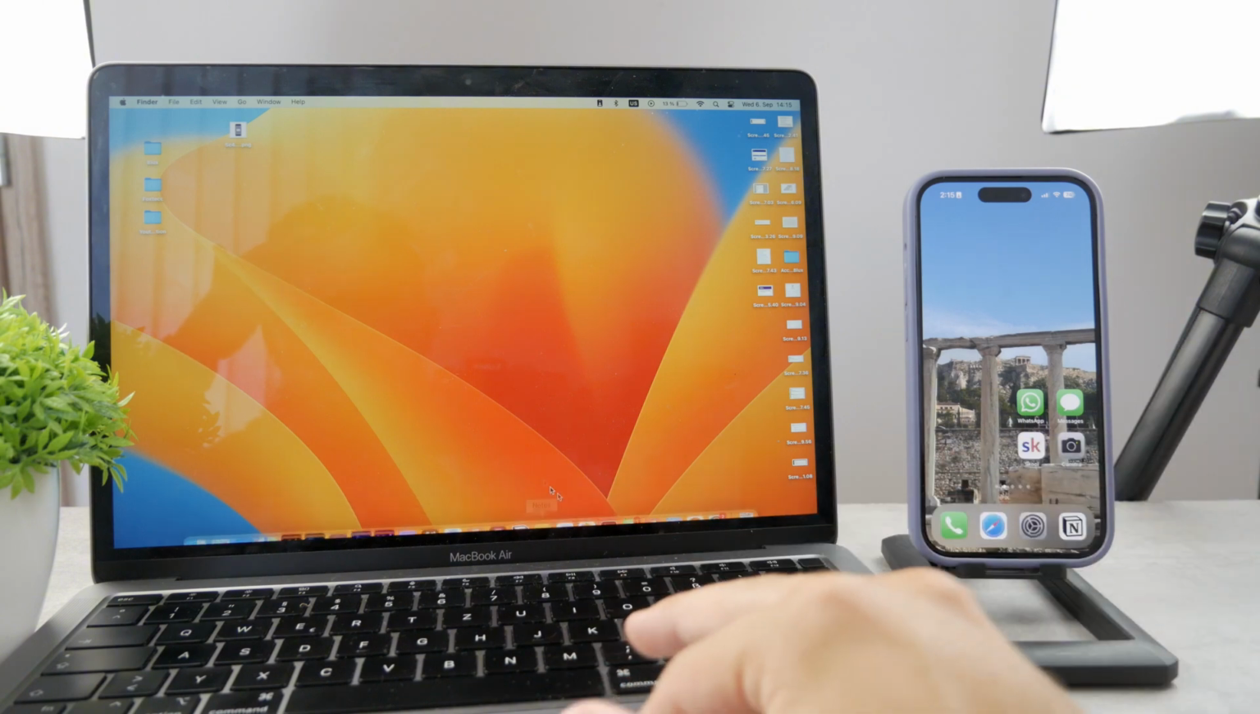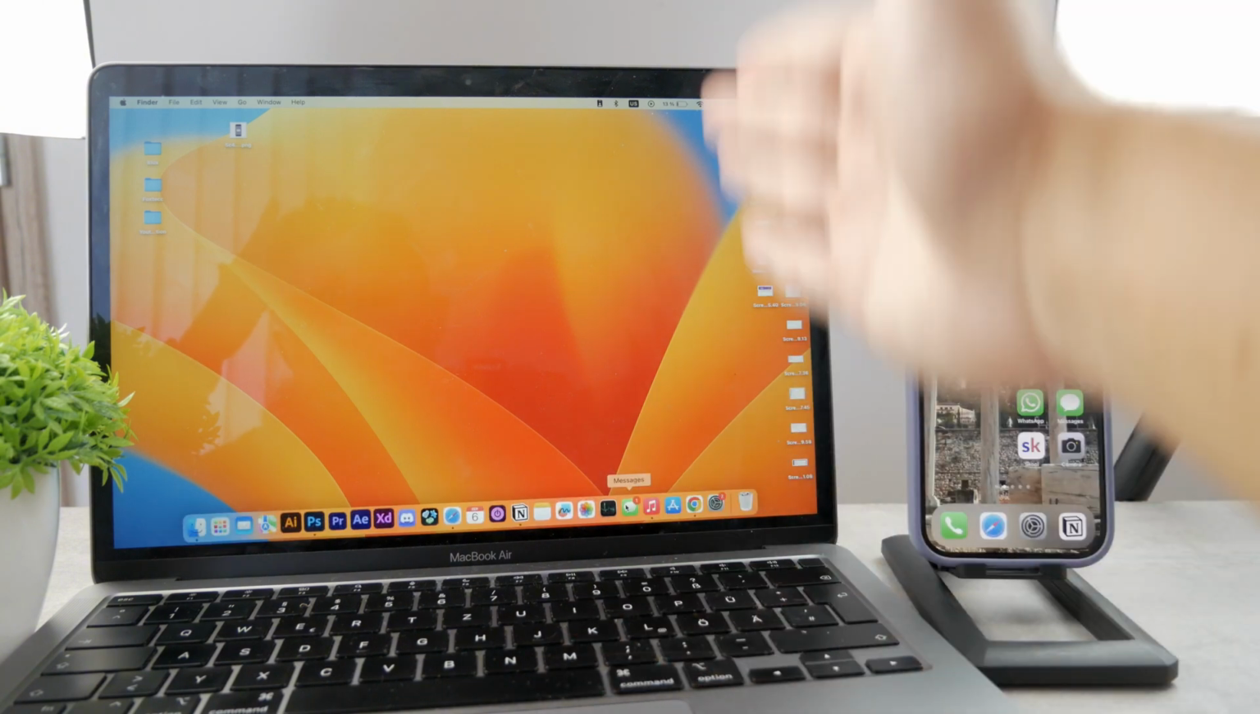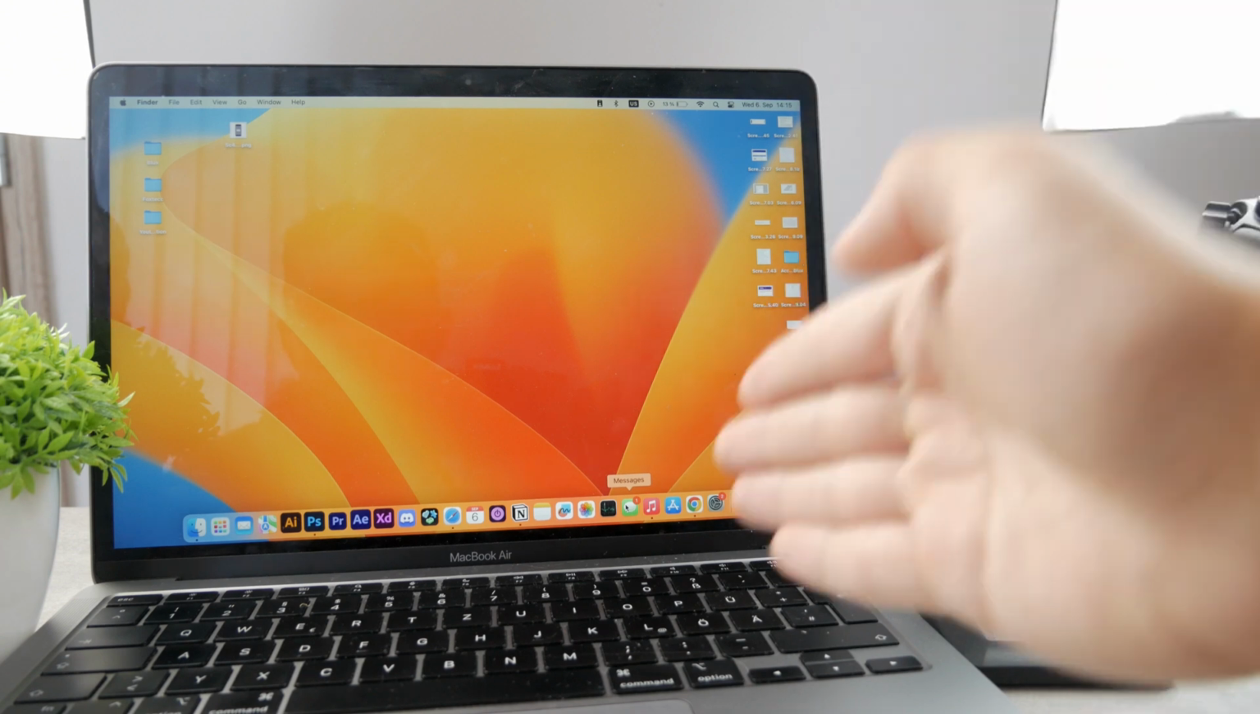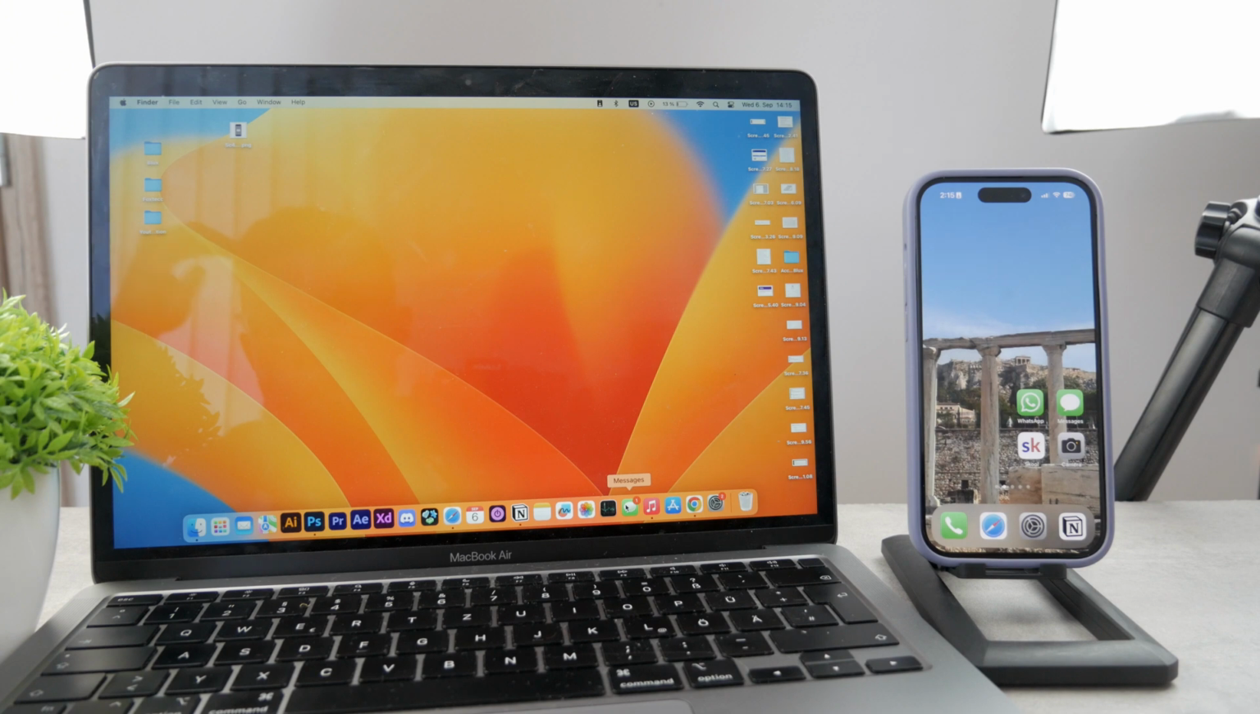If you are logged in and use Messages on the Mac, you get the notification both on the Mac as well as on the iPhone. So you don't really have to do much. Just set up iMessage there, set up iMessage here, and you're good to go.